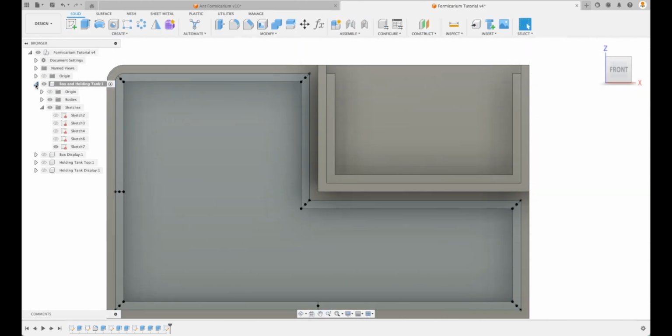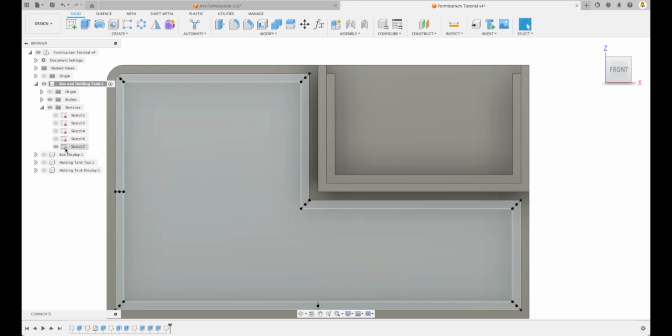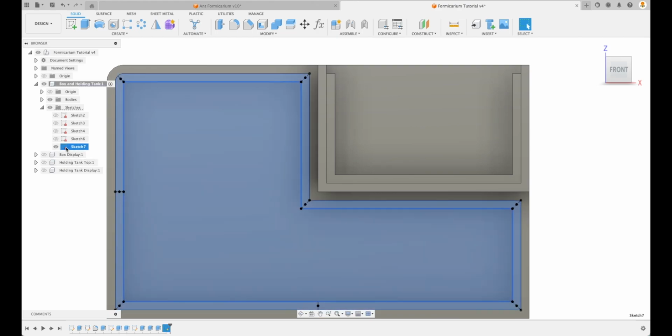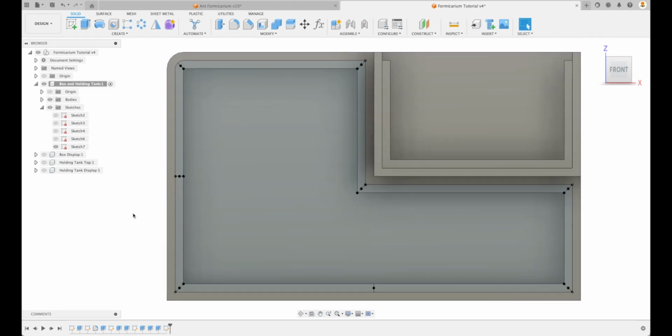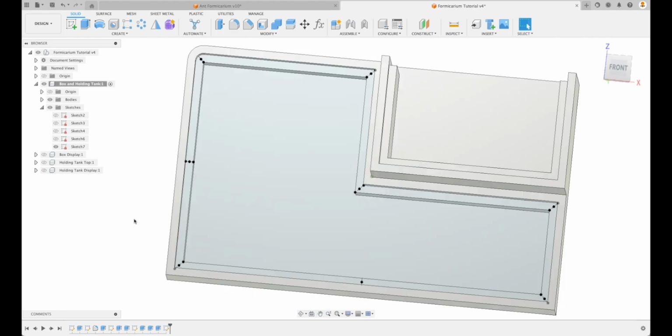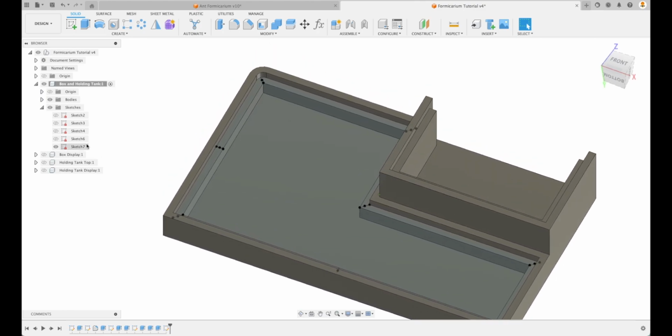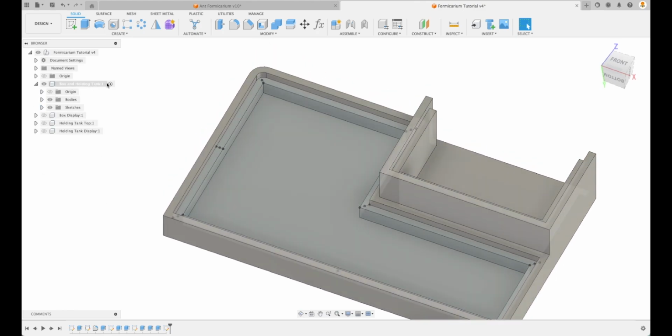Finish our sketch. Now let's just go to our browser, and you can see here that our sketch has a little lock beside it, and this means that it's fully constrained. All of our points are constrained. It will not break on us in the future, or will not mess up in that a point that's unconstrained will just be floating in space somewhere. So there we go. So now that we have that, we're still active on our box and holding tank.